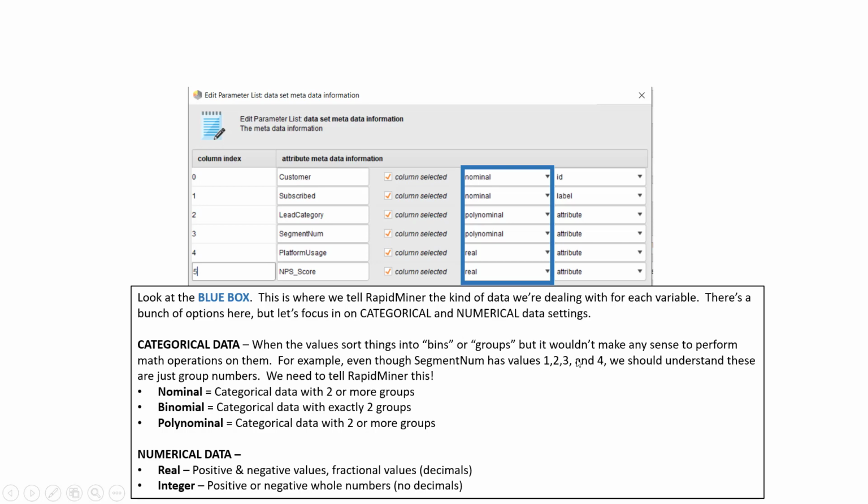Finally, we also deal with numerical data. There's 2 types that we primarily deal with. Real values, so these are positive and negative values with fractional values in between. Pi would also be a real number. Integers are simply positive or negative whole numbers without any decimals. In our case, we set both of these as real values.